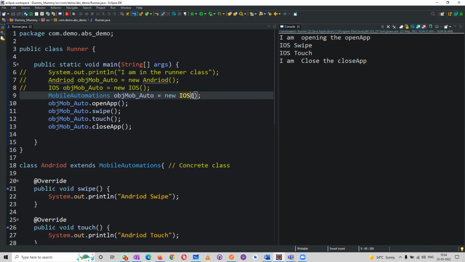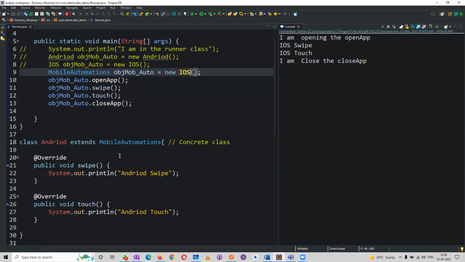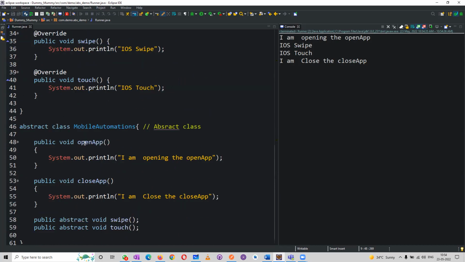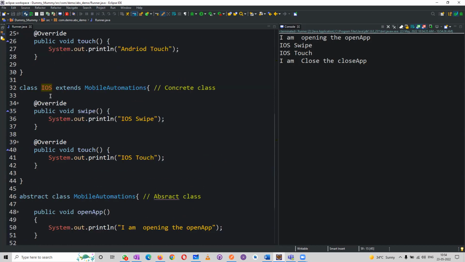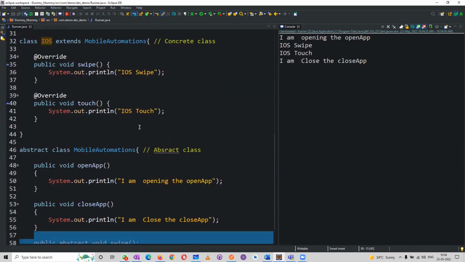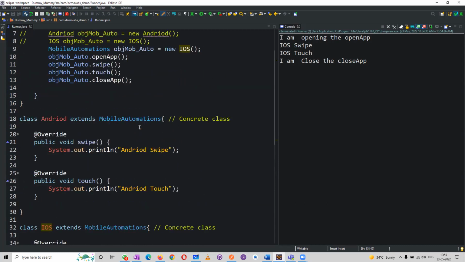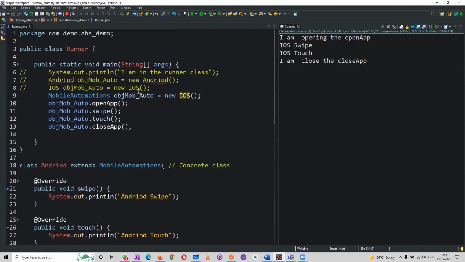See, in interfaces also we did the same, but in interfaces it is applicable for all the methods. But in abstract classes, now I have an option that I can keep some methods implemented and some methods unimplemented. Unimplemented methods go to the respective classes, and then you can implement them there. Got it? So this is called abstract classes.